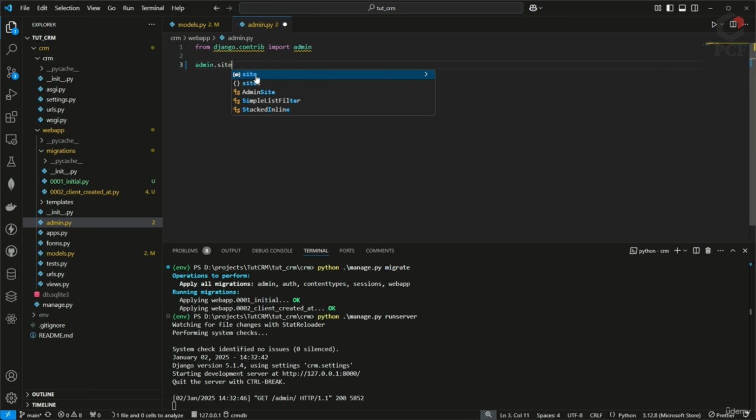This is a pretty simple task, just type admin.site.register and then pass our model class inside the parentheses. Here we need to import the model class. That means we need to import the Client model class. It's like registering our Client model class to access it from the admin panel.